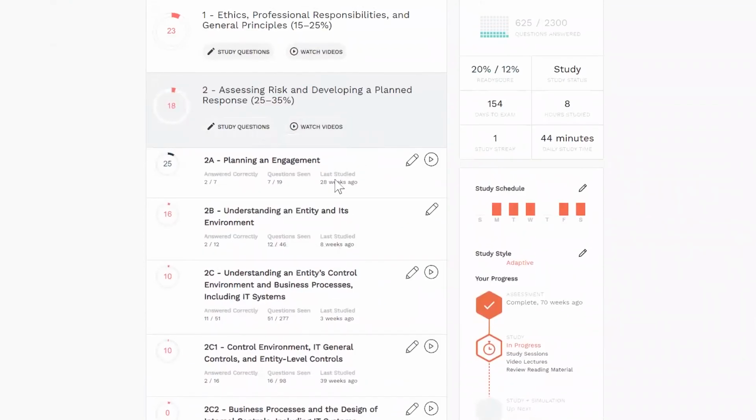One thing to note is you see this last study date. This says 28 weeks ago, 8 weeks ago, 3 weeks ago. One of the things that's going to be important is that if you use this structured method, you make sure that you don't have any long periods of time that you haven't studied the content when you get to your exam date. So you'll want to make sure that you are continuing to go through these categories and do all of these questions just to make sure all of the content stays fresh on your mind.